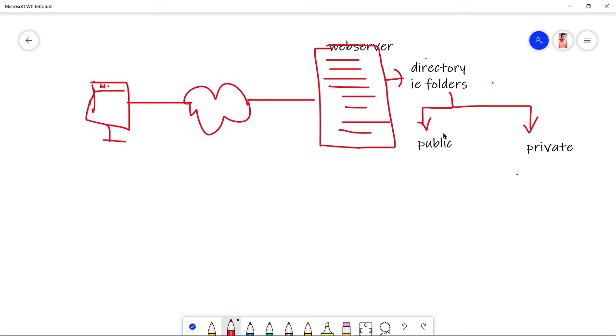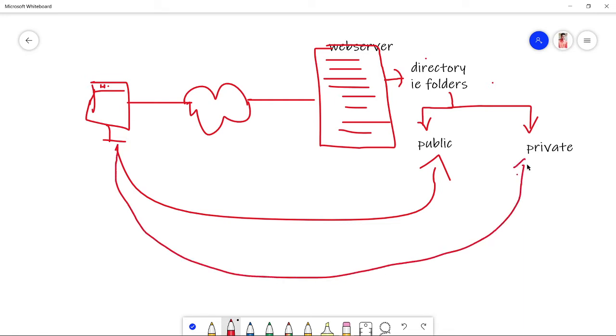If someone is able to access the public directories, then that doesn't matter. If someone is able to access some of the private directories, then this must be considered a bug or server misconfiguration.